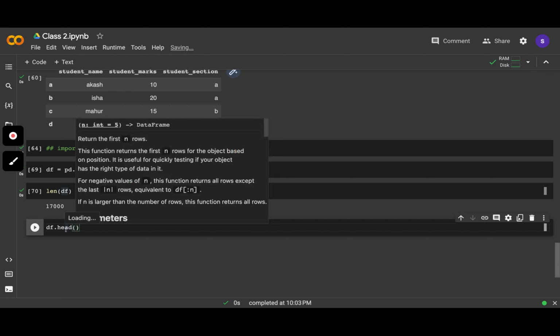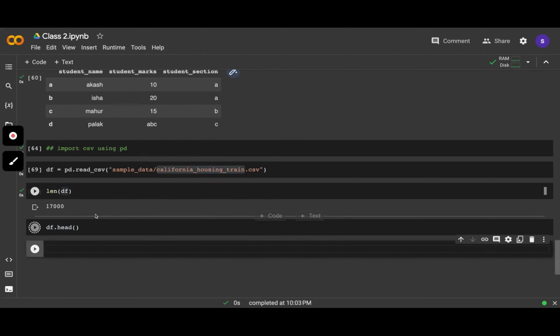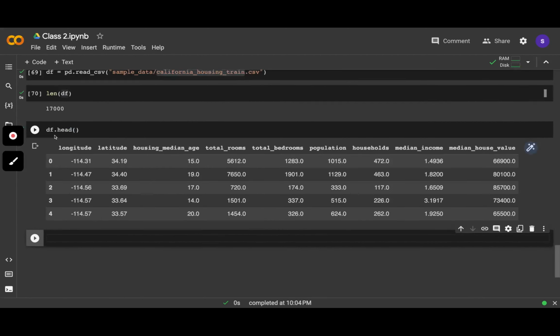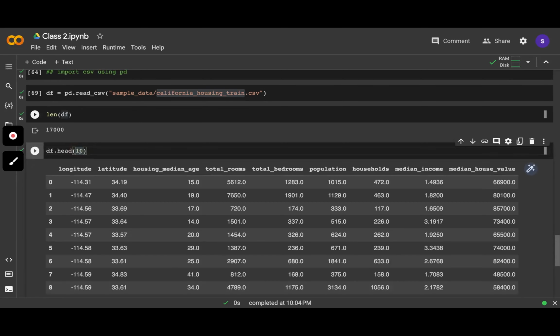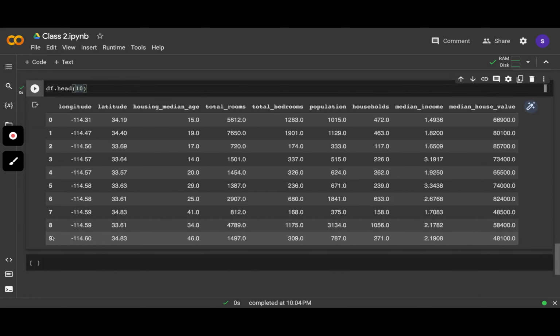Now I don't want to see all the rows at once. I just want to see, let's say, the top 10 rows or top 5 rows. So if you just do df.head, it gives the top 5 rows by default. If you put 10 here, it will give you the top 10 rows, 0 to 9. And what are the columns? Longitude, latitude, housing median. So this is a housing prediction data set. If you want to predict the house price, you can do that using all these columns.